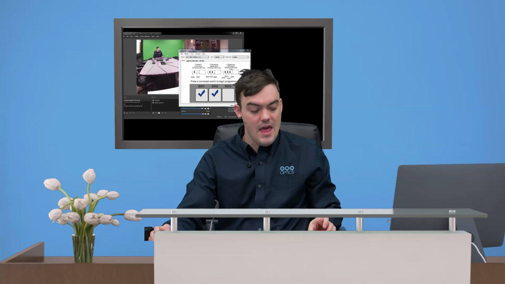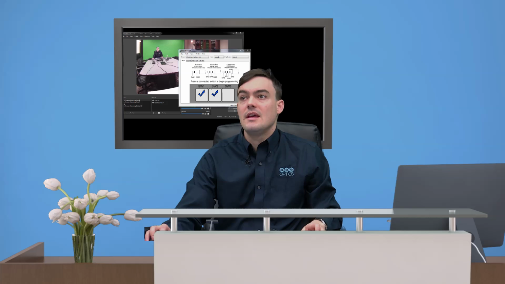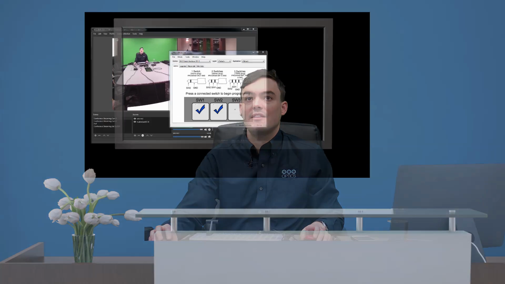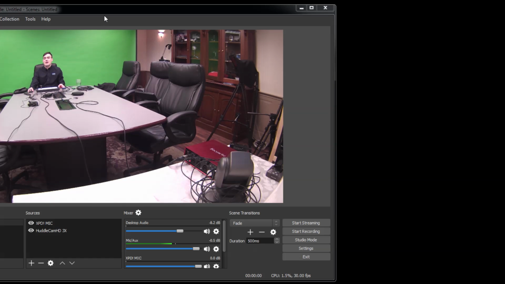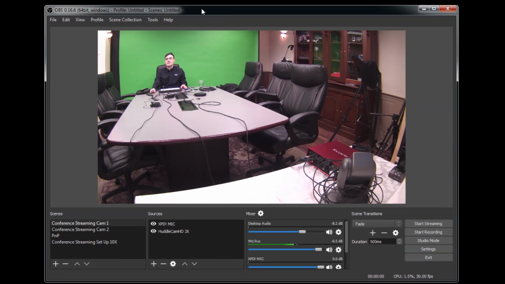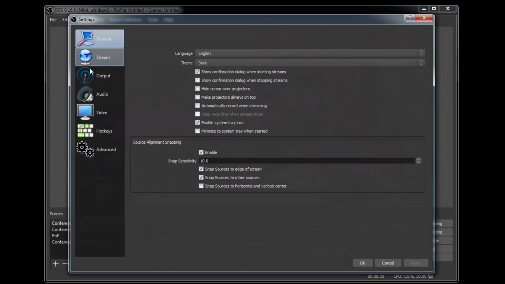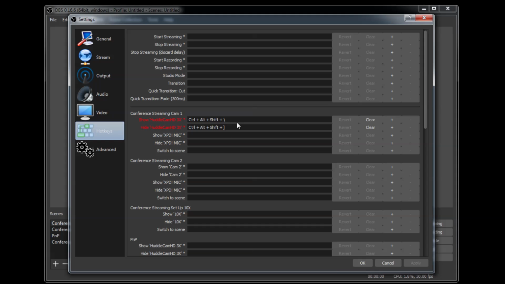Now I can go back here, close Macro Works, and look just at OBS. In OBS, under settings, there is a hotkey setting, and all we have to do is map the hotkey setting to what we want. I've already mapped one here to show and hide a camera based on these keys being pressed.